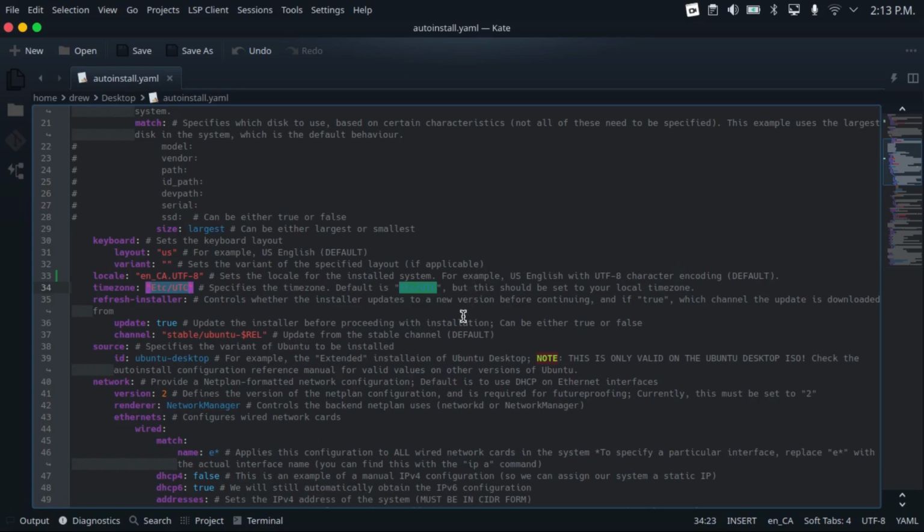Like, for example, where I am, I would set this to America/Toronto, because I'm in Eastern time. Now, this should go without saying, but set this to your time zone. For example, if you live in India, you're not gonna go America/Toronto. No. You're gonna put in a city close to you.